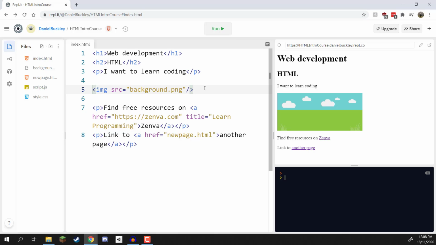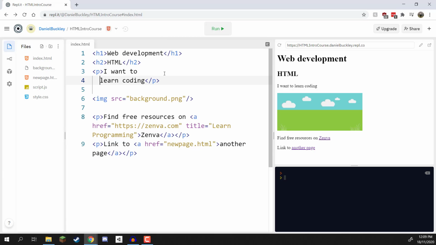Now, let's look at another example of a self-closing tag which may be useful when creating an HTML website. And that is the line break tag or the break tag. What this does is basically, let's just say in the middle of our paragraph here, we want to all of a sudden go to a new line. Okay, so we want "I want to" on the top line and "learn to code" and "learn coding" on the bottom line.